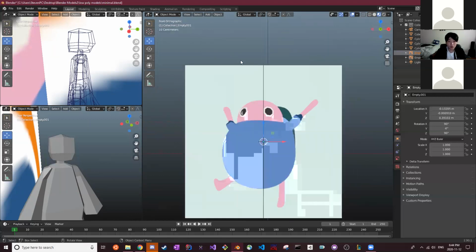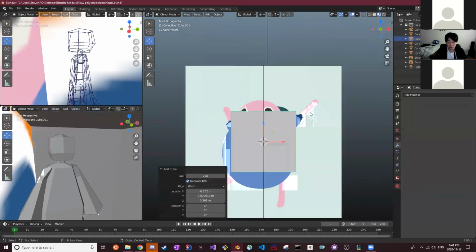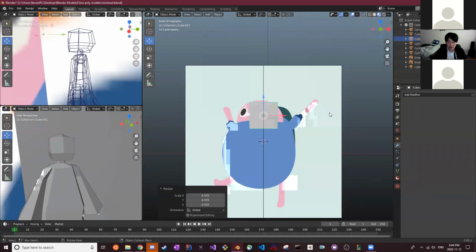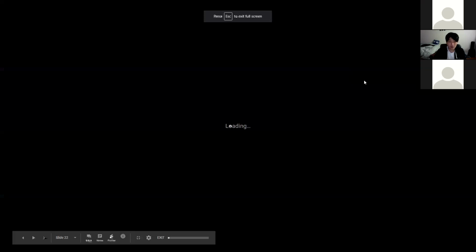Now, what I can do here, let's say I want to make something similar. So I can add a cube, try to match it to this character from the front side, try to match it from the x-axis, from the sides. I'll quickly move on from here.